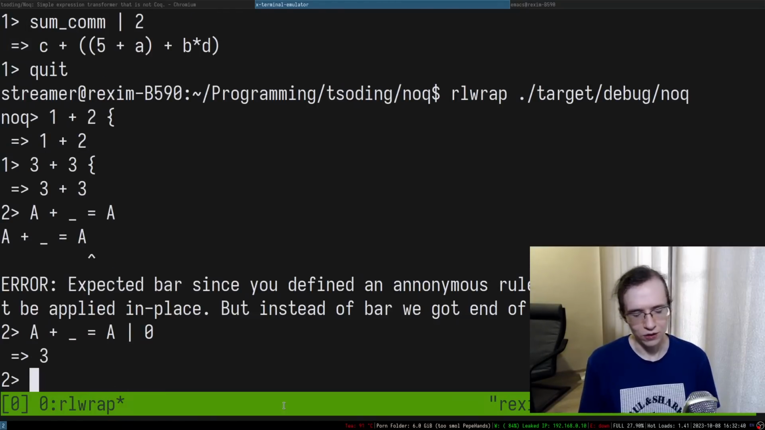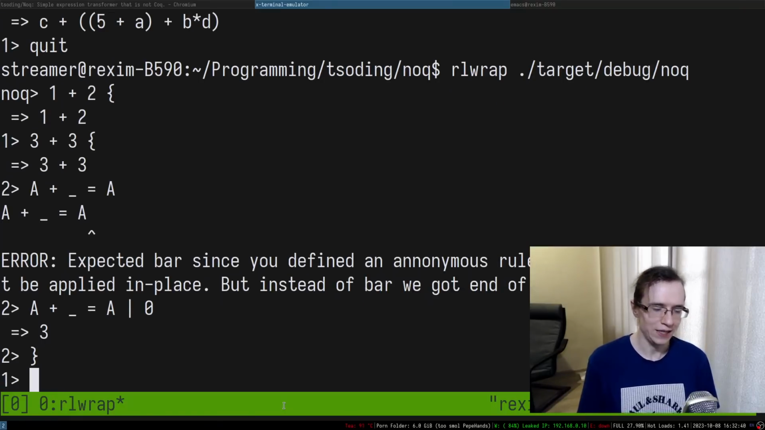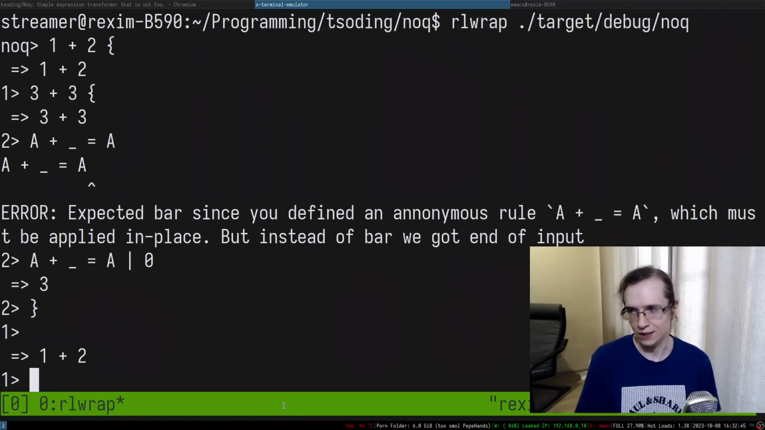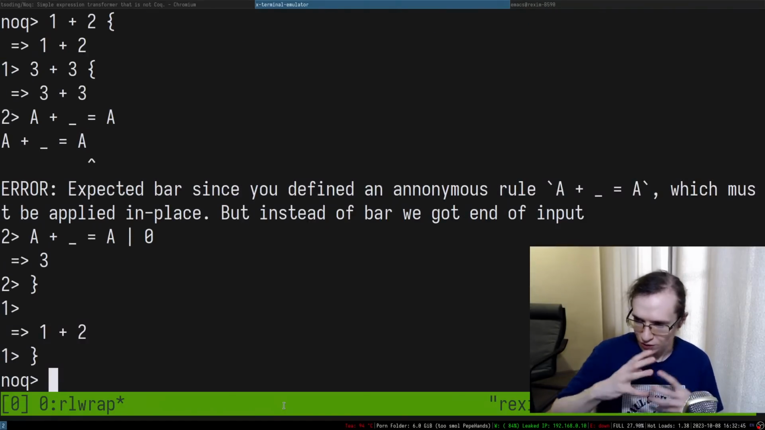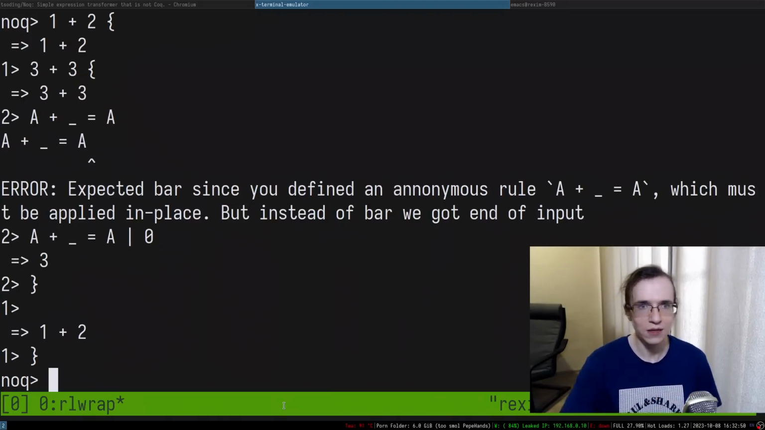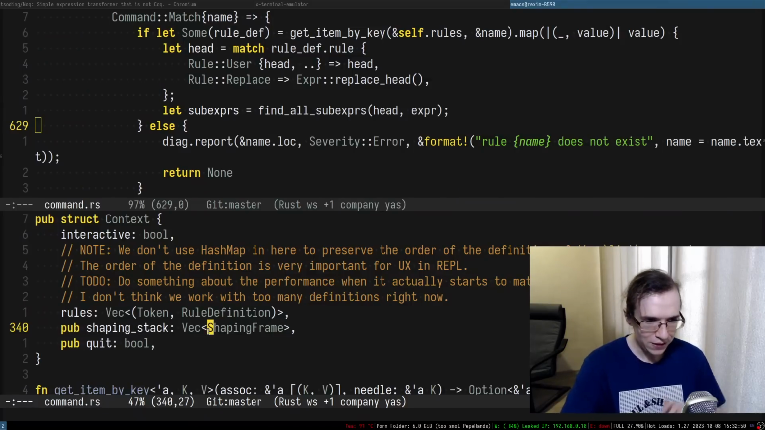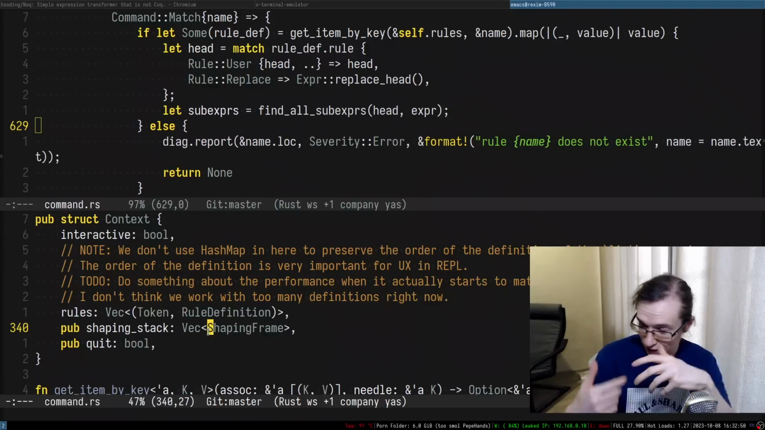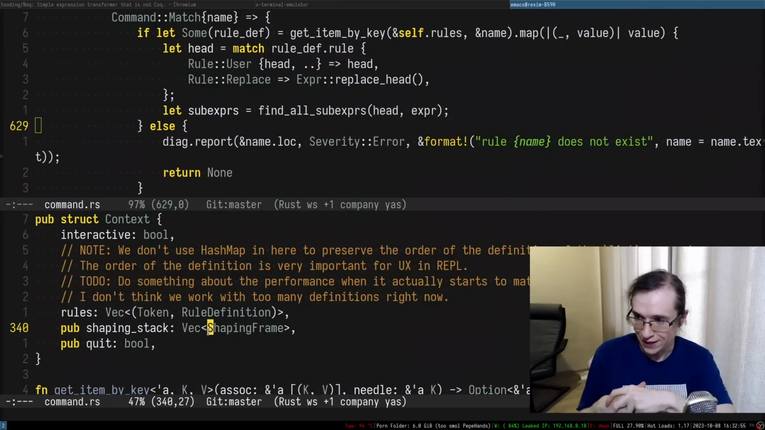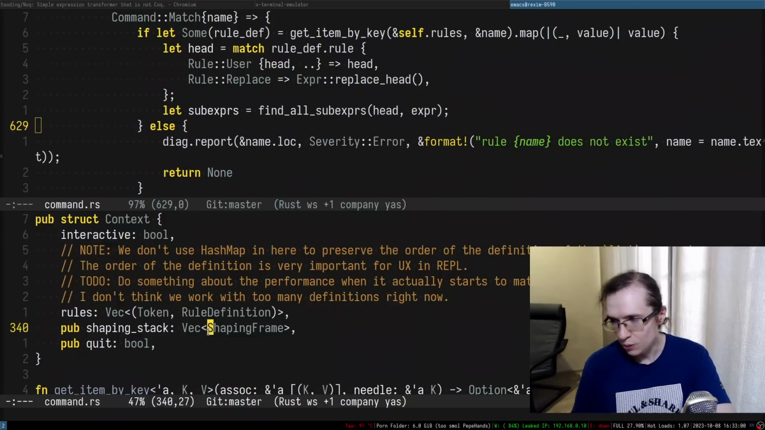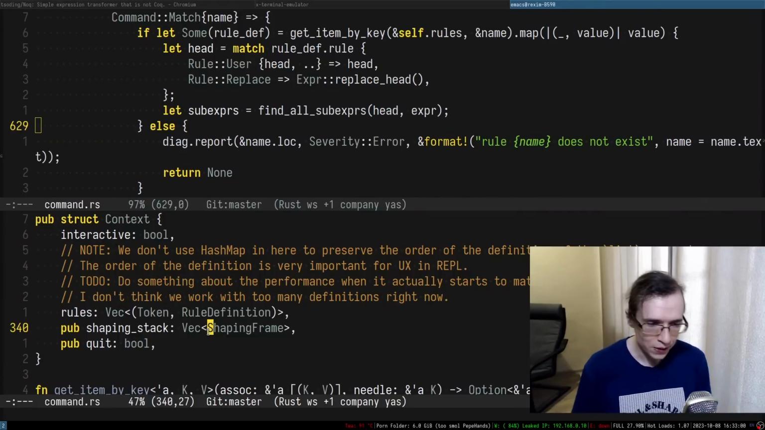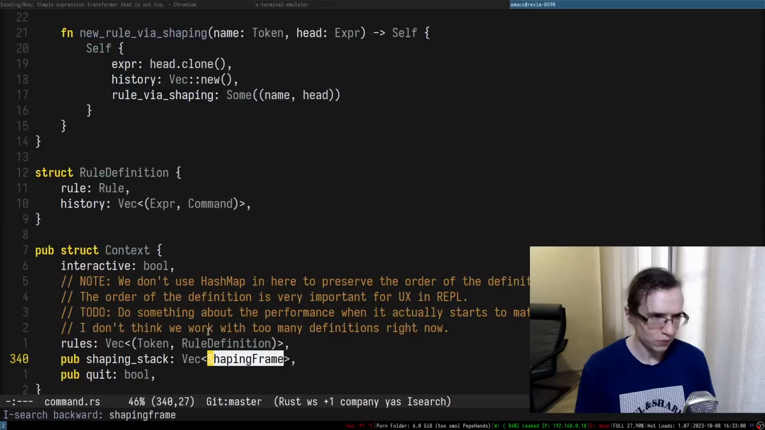There we go. So this is what we got, and I can finish the shaping and go back to the previous shaping that I had. You can finish it like that. As you can see, you can have nested shapings, and a shaping stack is basically that. It indicates how many shapings you currently have. You start a new shaping, you push a shaping frame. You start another shaping, you put another shaping frame. So what do we have within a shaping frame?